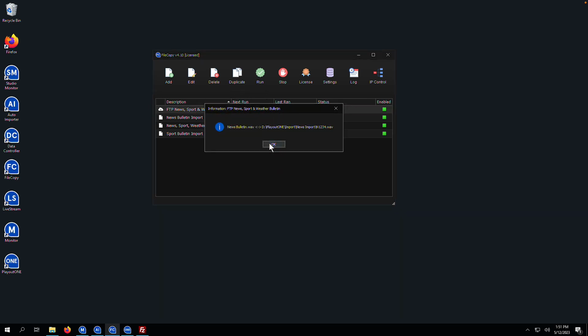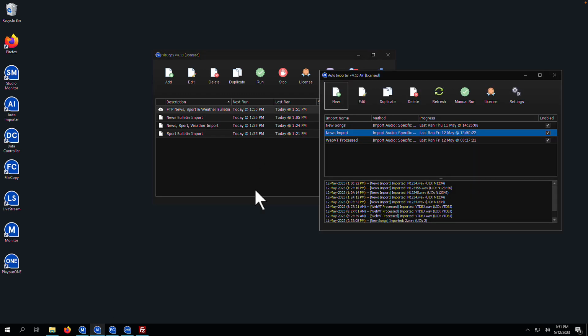Weather downloaded. Sport downloaded. News downloaded. Final check in Auto Importer just to be sure. And there we have it. Multiple files downloading from an FTP site in under 4 minutes.